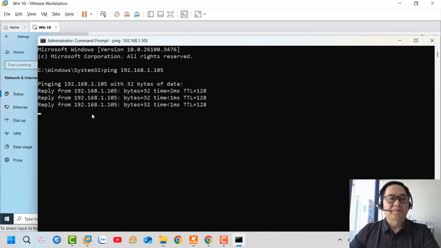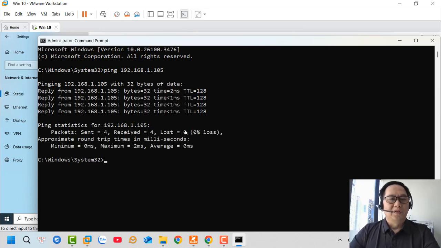We can see that the laptop can ping the Win 10 VM. The TTL is 128. The time is only 2 milliseconds. So it means the VM and my laptop are in the same network and can be connected.